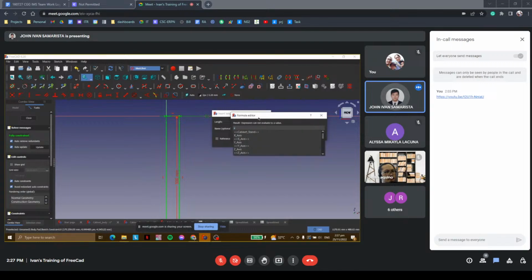As Sir Justin mentioned a while ago, if we change the name of this spreadsheet to, let's say, spreadsheet.stand in the property editor, we need to use that name in the formula editor or in the function. So we need to make it spreadsheet underscore stand dot length, width, or height. But in this case, I'm going to be using the default one, the spreadsheet, so this is the length.